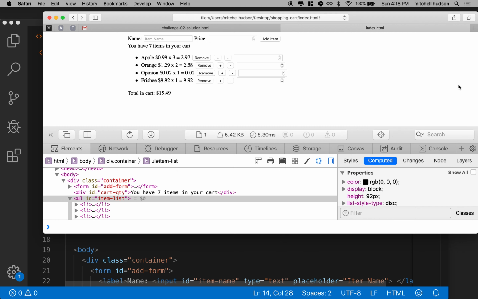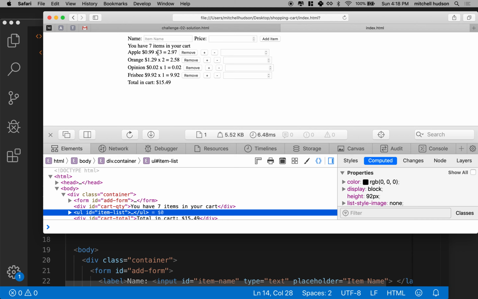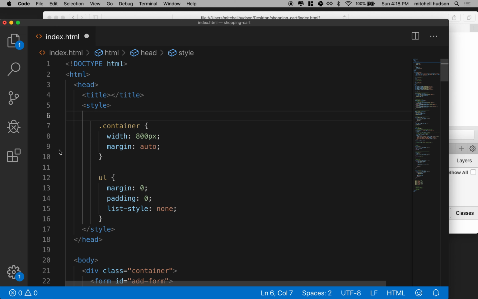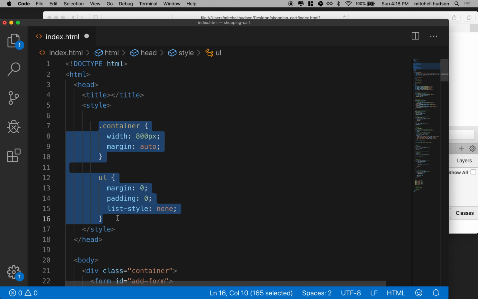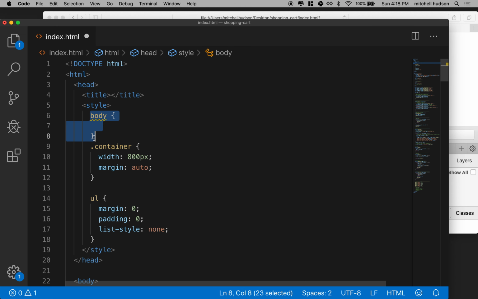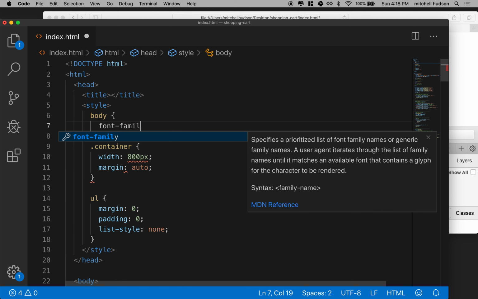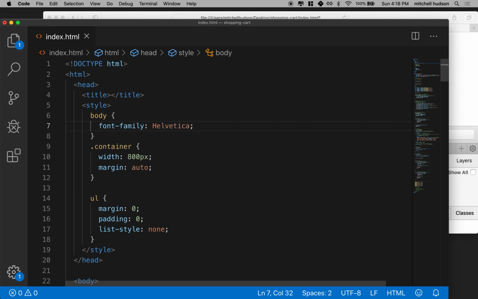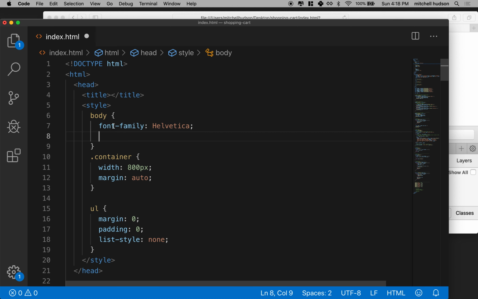Okay, so that looks a little better, right? My fonts don't look so great. Let's fix those too. Let's add a style for our base fonts. We should always set that on the body tag so everything inherits these styles. So I'll add a style for the body, and I'll say font family of Helvetica. That's pretty generic, but nicer than what we had.